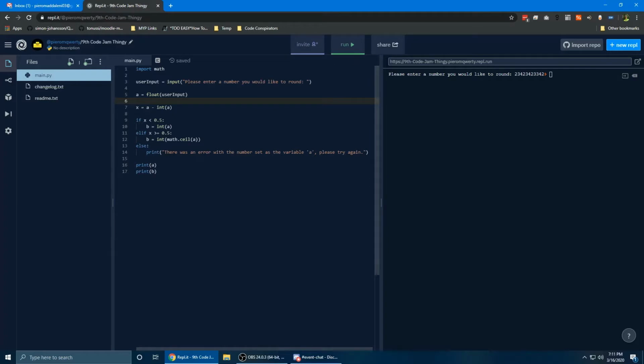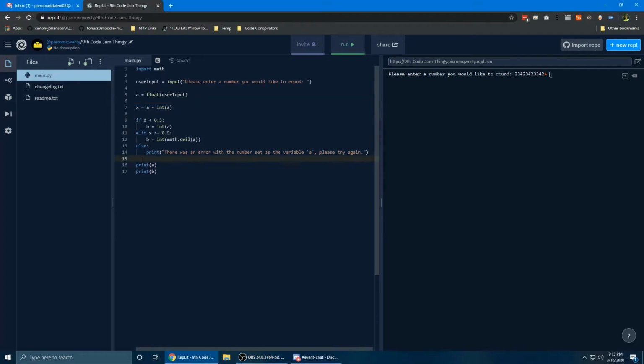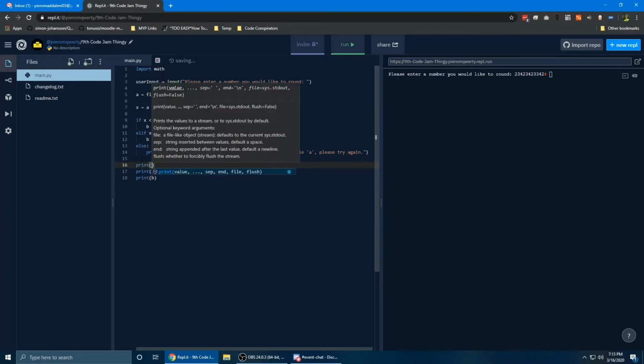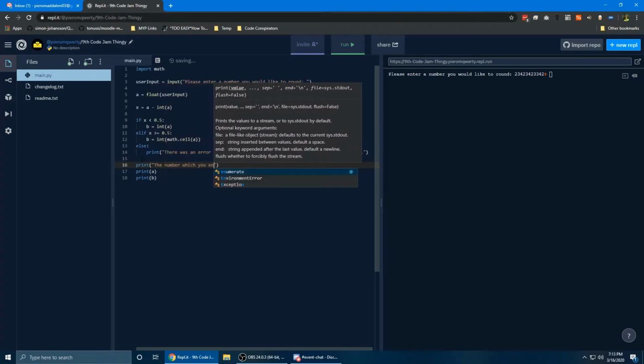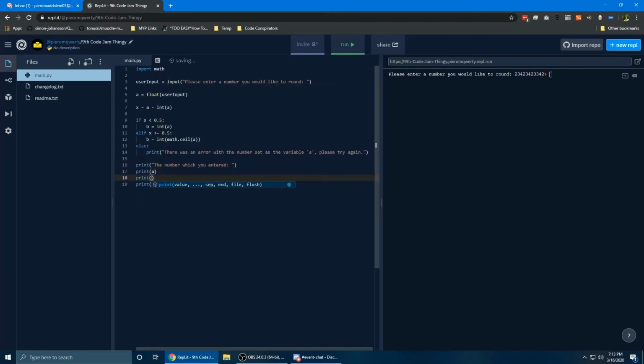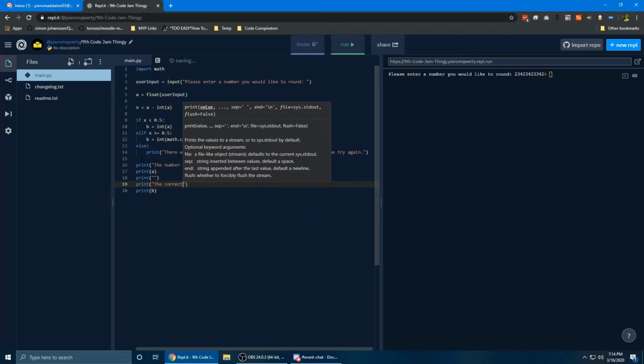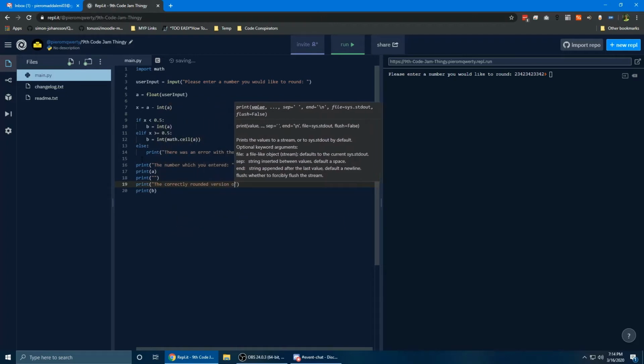So now, just as a final polish to our program, I'm going to add a little bit of touch, just to tell them what they're looking at. So first things first, I'm going to open up my print function. I'm going to say the number which you entered, and then I also just want a little blank line between my two results, and then another print: the rounded version of your number.